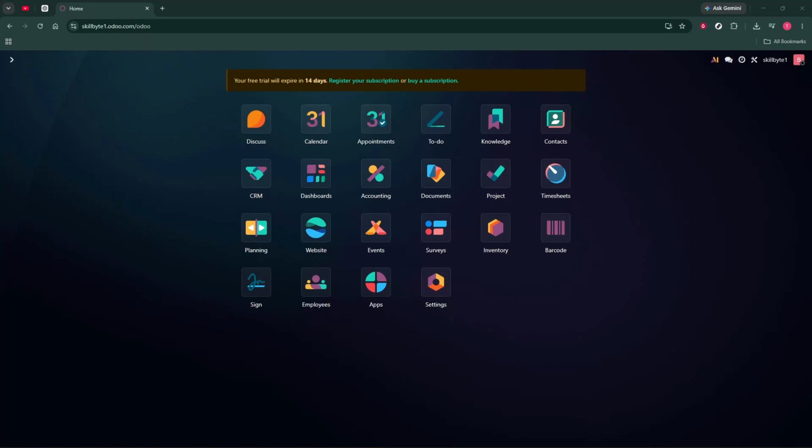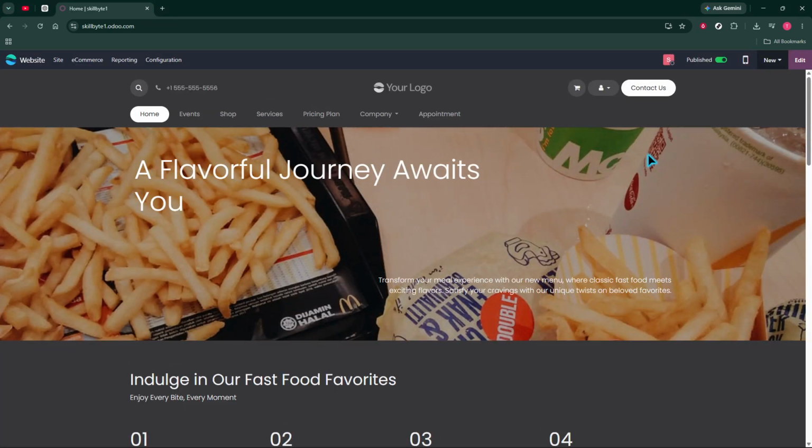In today's video, I'm going to teach you how to create an e-commerce website in Odoo. We'll begin from the Odoo home screen. From there, click on Website to open the Website Management area. This is where you can build and manage your storefront, including product pages and the overall look of your online shop. Once you're inside the website section, click on New.